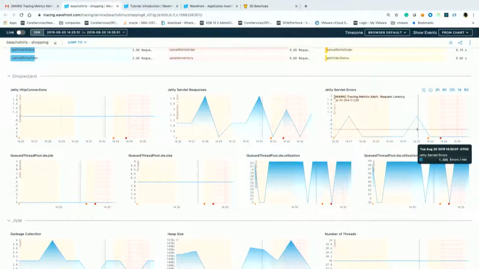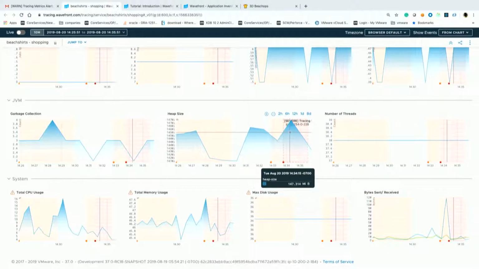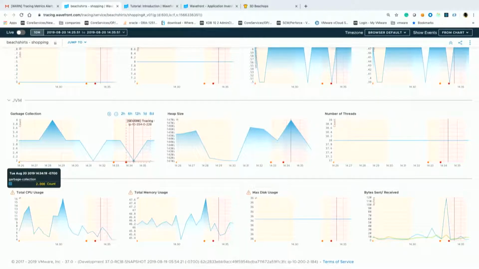So if I go here, now I have my heap size. You can see my heap size is also going up. So my heap size is going up as my latency is going up. That's not good. And at the same time, my GC is going down.